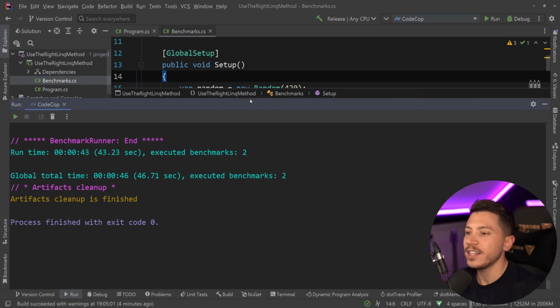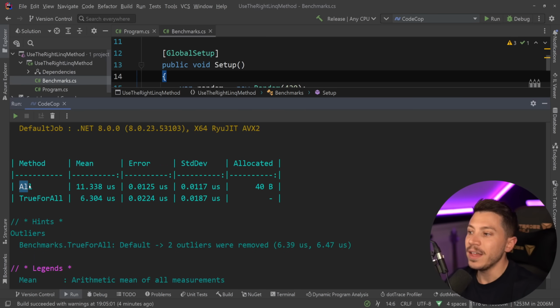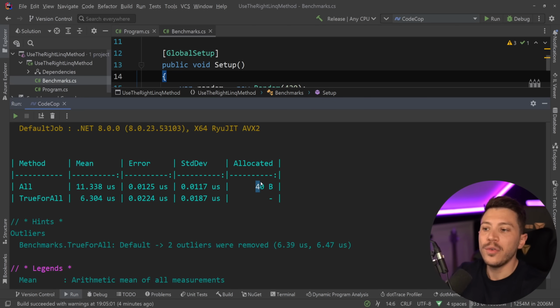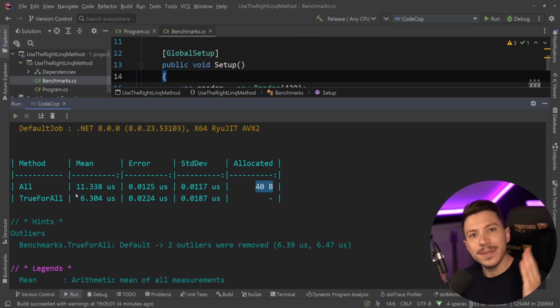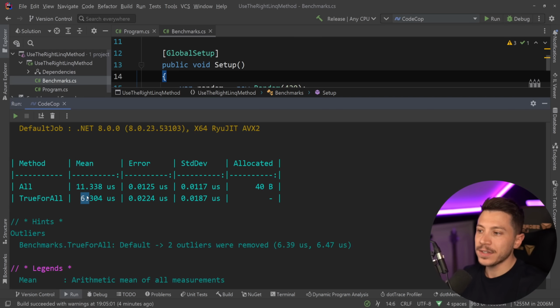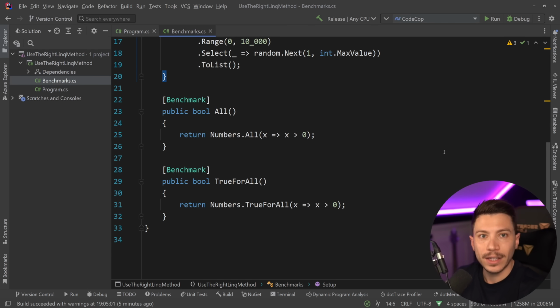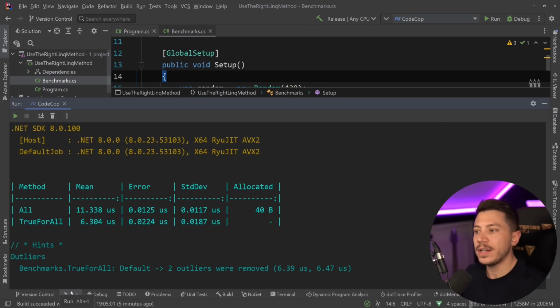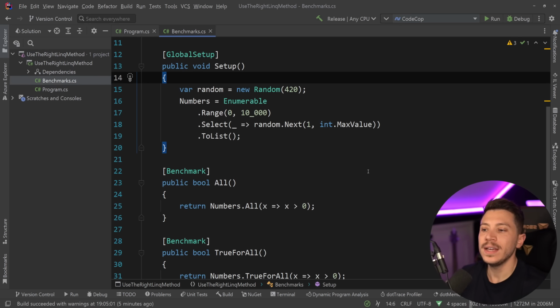Okay, so results are back and let's see what we have here. As you can see, the all method: 11 microseconds and 40 bytes of memory. True for all, the exact same signature, mind you: 6 microseconds, 6.3, and no memory allocated at all. So on the surface level, the advice is use true for all overall whenever you can. So arrays, lists, and immutable lists. But the question I want to answer really is why these two things perform differently.